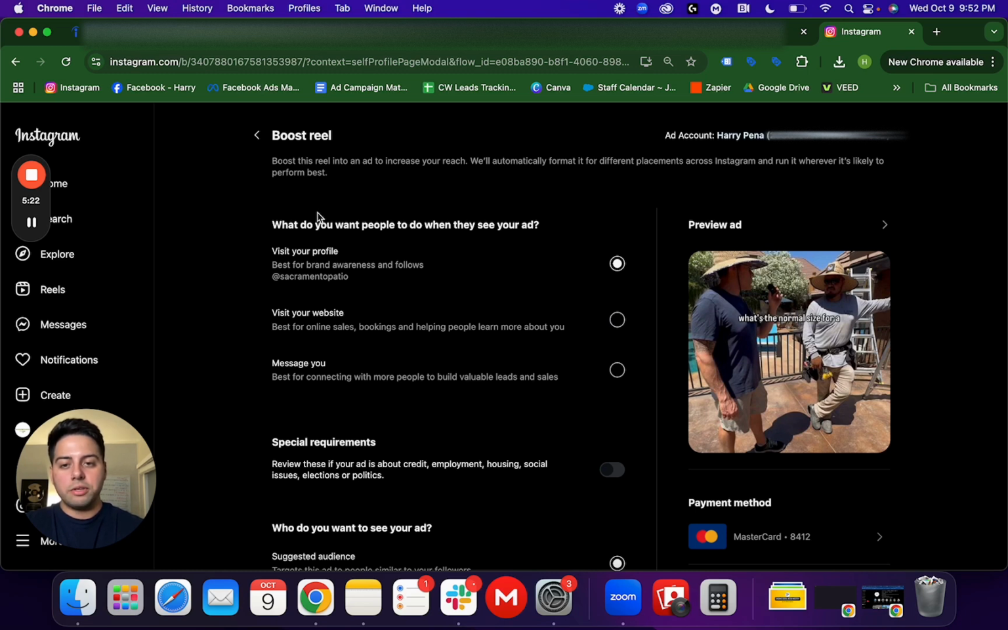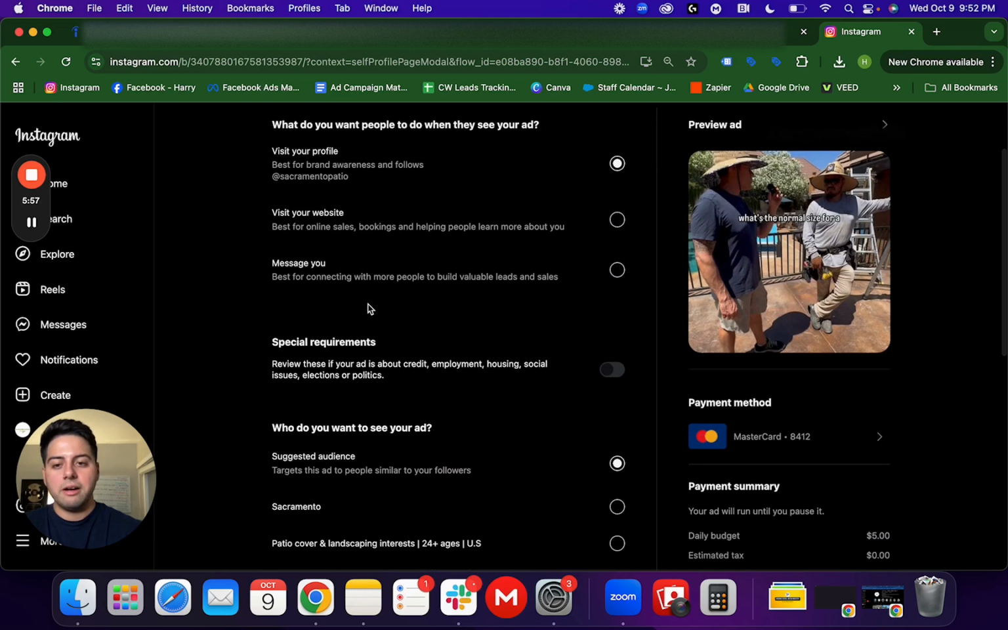And then when you're on this page right here, it'll give you three options. It'll give you the option to send people to your website, to message you, or visit your profile. You want to click the visit your profile option because that's what you want. You just want to send traffic to your profile, and that way people can follow you. If you boost reels, Instagram's really good at just sending traffic and getting them to follow you. So you don't have to go into your ads manager to do this. You can just do it from your phone, and sometimes it just works better than doing it manually on ads manager. So visit your profile.